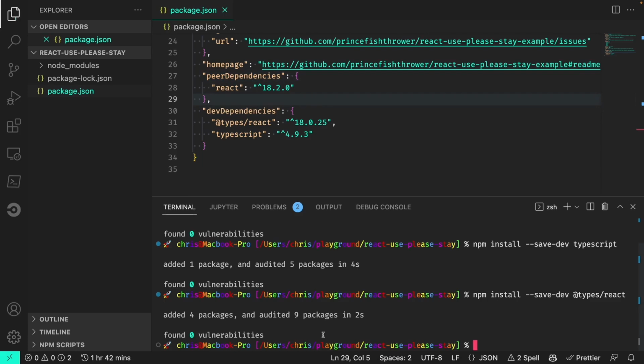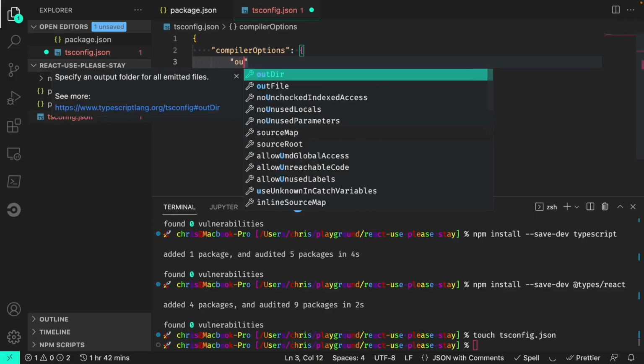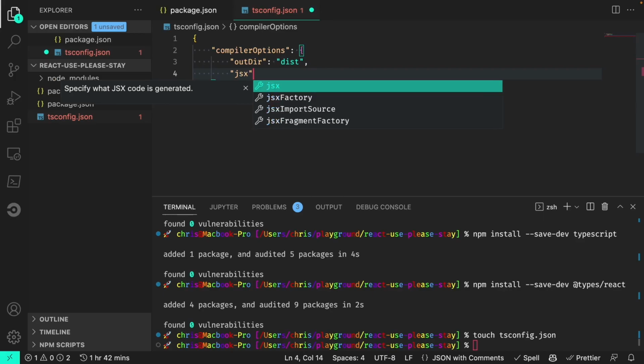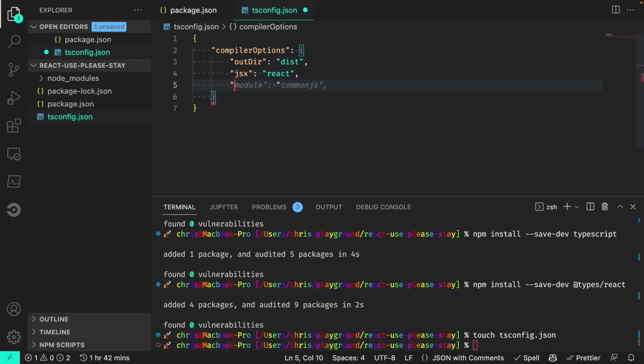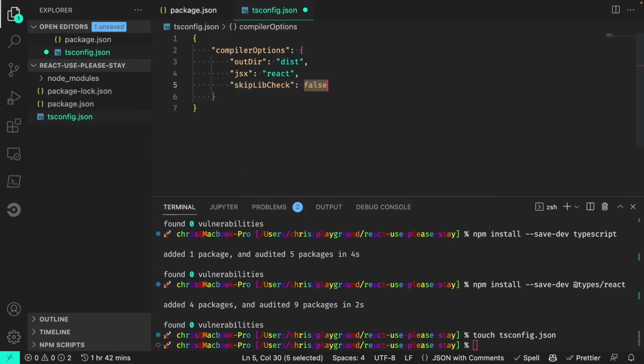Let's now create a tsconfig.json file. And within tsconfig.json, we will set the compiler options. Just setting an outdir to dist. JSX is React. And we will skip the lib check.